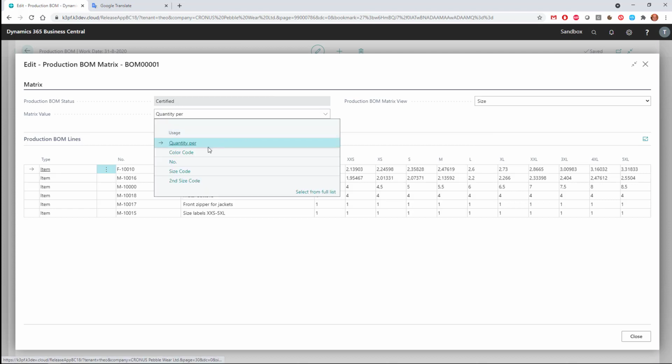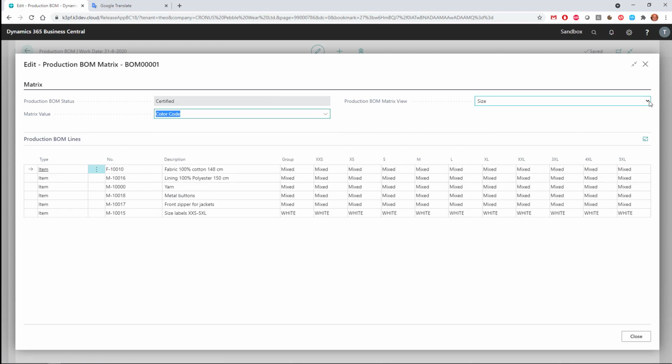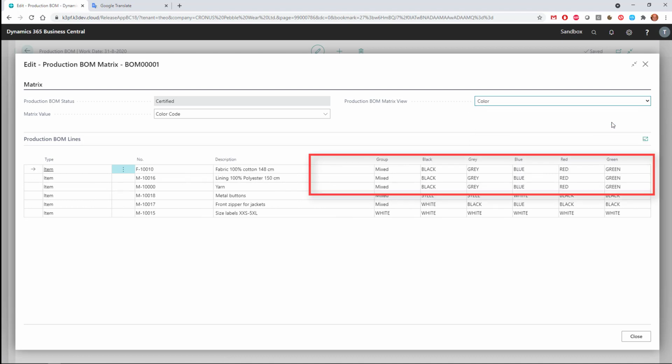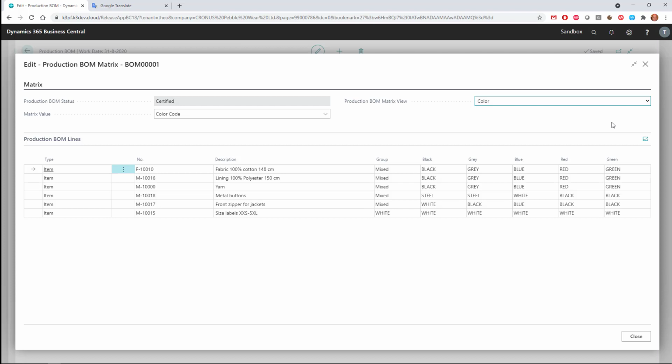When we change the settings in the header, we can see how the colors of the components are linked to the colors of the end product. We see that the system has chosen the same color of fabric, lining, and yarn as the colors of the end product. We see that the buttons are available in completely different colors, which have been linked to the colors of the end product. Steel color buttons for the black and grey jacket, white buttons for the blue jacket, and black buttons for the red and green jacket.